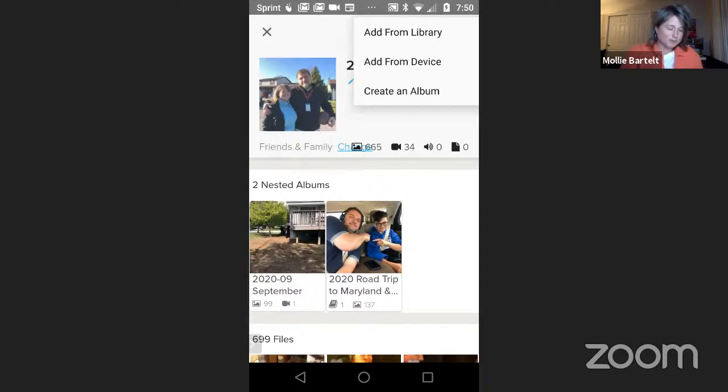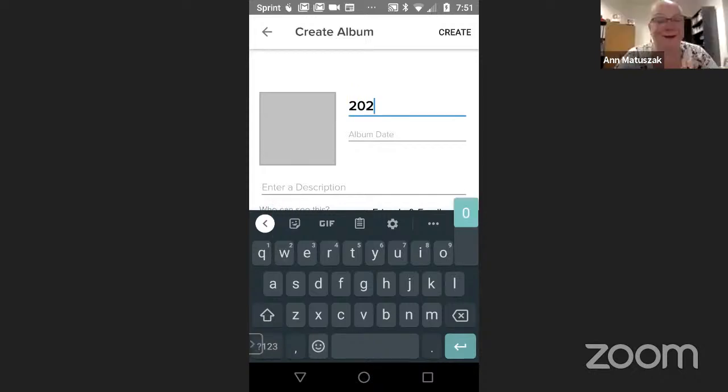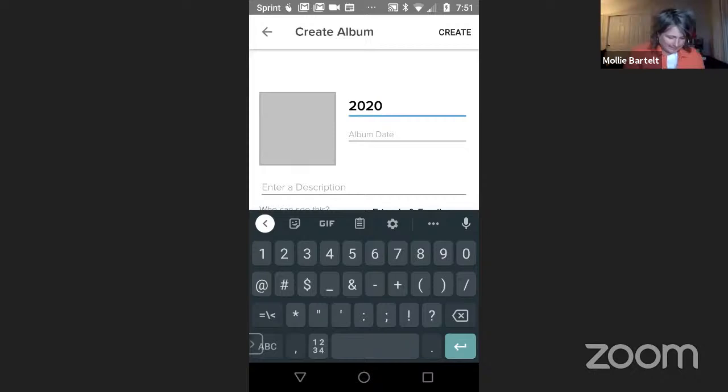So I clicked on the plus sign, which is the same thing you would click on if you were going to upload photos. And I'm going to create an album, and I'm going to call it 20, whoopsie. It's harder on a phone than a computer. Glad it's May and not September. Oh gosh, 05. Okay. So, oops.